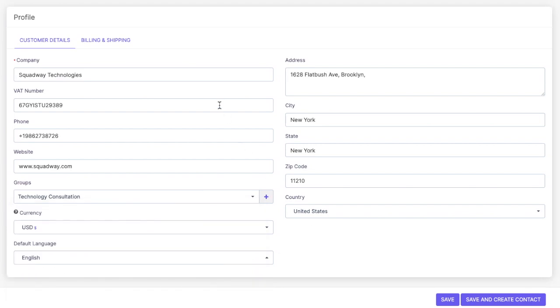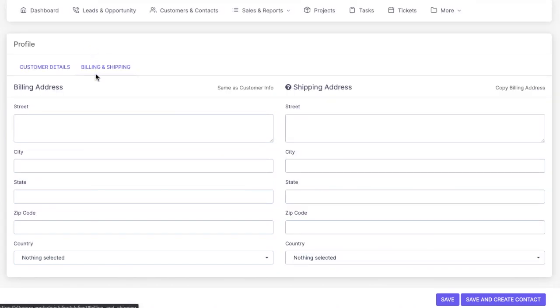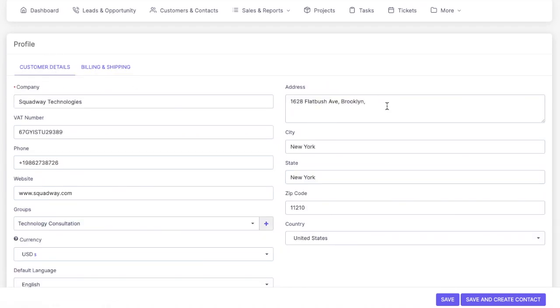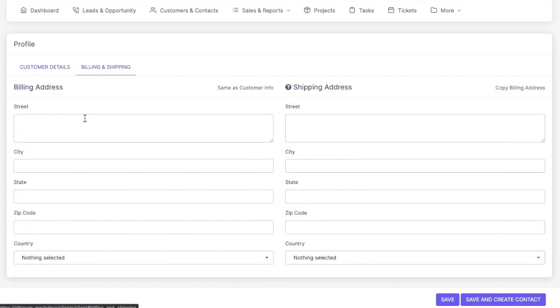So once all these details are added, you can also go to the shipping and billing section where you can add all the information about their billing address and shipping address as well. So you can either add a new one or you can directly go ahead and copy the same. Once you have added the billing address, you can also go to shipping address and just click this button, copy billing address, and automatically it is going to take the same address.